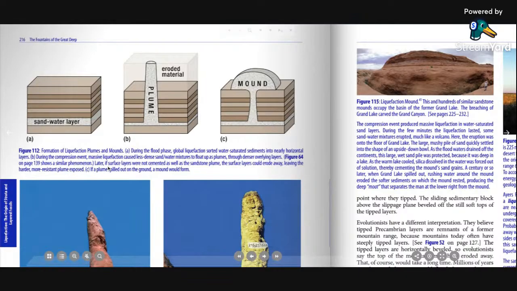Shows a similar phenomenon. Later, if surface layers were not cemented as well as the sandstone plume, the surface layers could erode away, leaving the harder, more resistant plume exposed. C. If a plume spilled out on the ground, a mound would form.